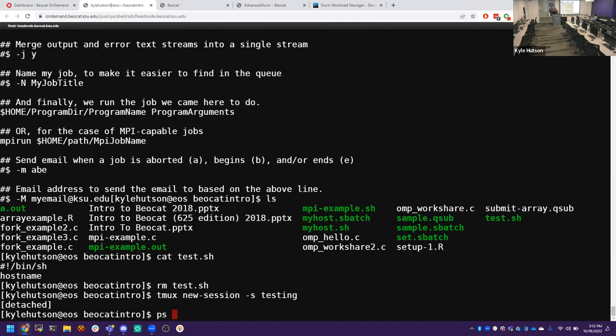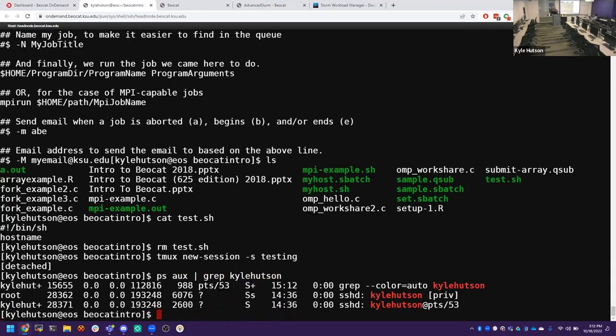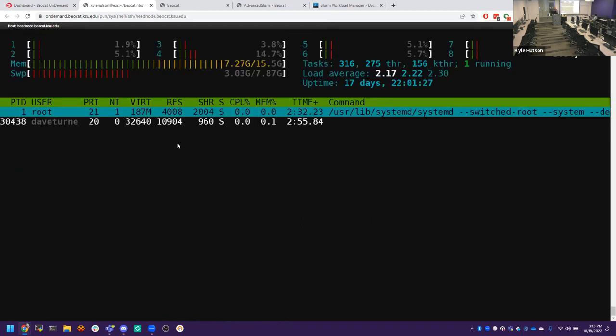If I look at everything I'm running right now on EOS, it didn't show it. Why is it not showing it? I thought it showed tmux on there. But I can then go back and say tmux attach as another command. The last one I did was new-session. And I say tmux attach -t testing. And it's been going the whole time.